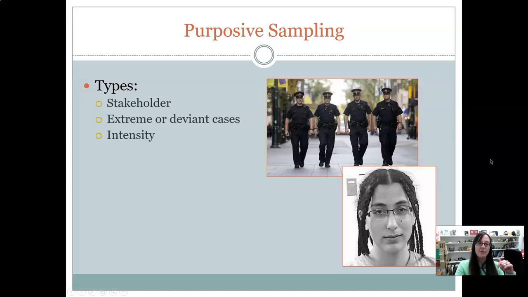Intensity is where you basically want experiential experts. So you would ask, say, psychologists or psychiatrists about techniques for risk assessment. You're intentionally choosing people who should be experts on some part of the topic that you're covering. Then sometimes you want the opposite of the extreme or deviant cases, and you want typical cases. This is the usual, the most likely experience of, say, offenders on probation or parole. What is the most typical experience of offenders who are currently on probation or parole and how they deal with their PO or whatever.